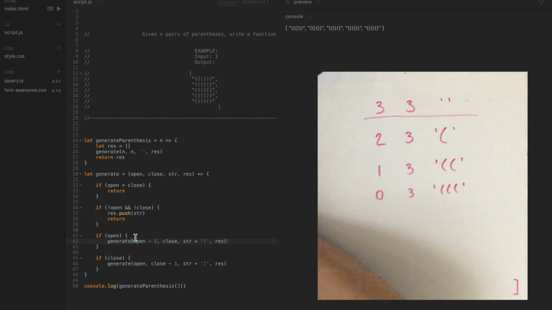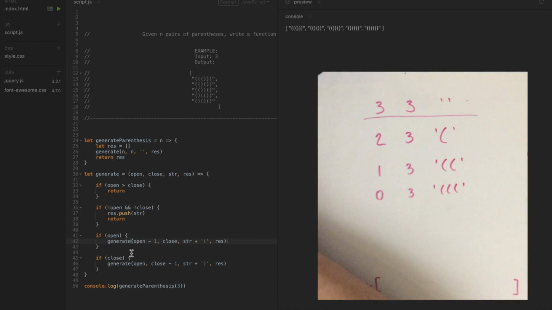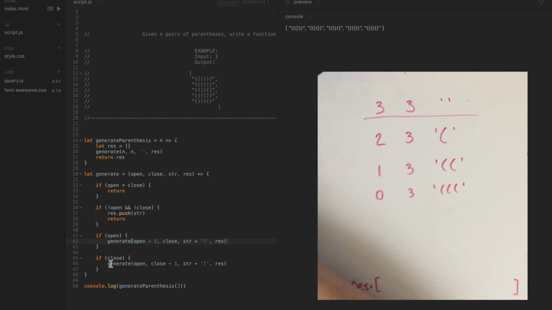Now, you'll notice that in order to finish each function call, we need to hit both this if statement and this if statement. So you'll notice that we're stacking these function calls on top of each other, but we're going to have to come back and also go through this second if statement because we still have closing parentheses here. It's not equal to 0. So we're going to have to go through here before we can actually be finished with that function call. So just keep that in mind.